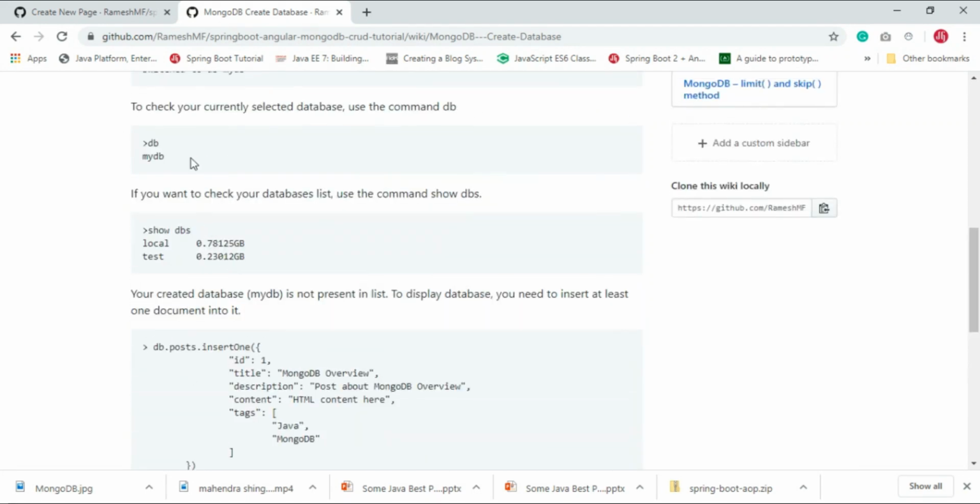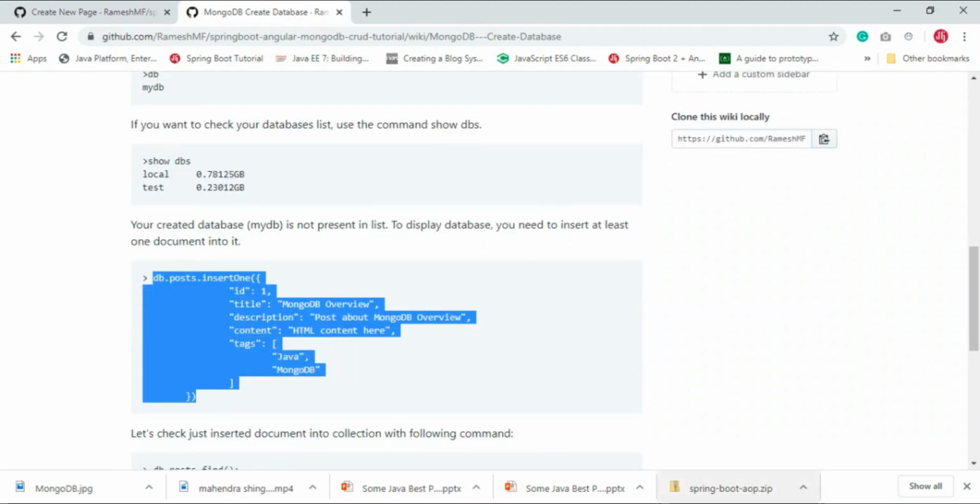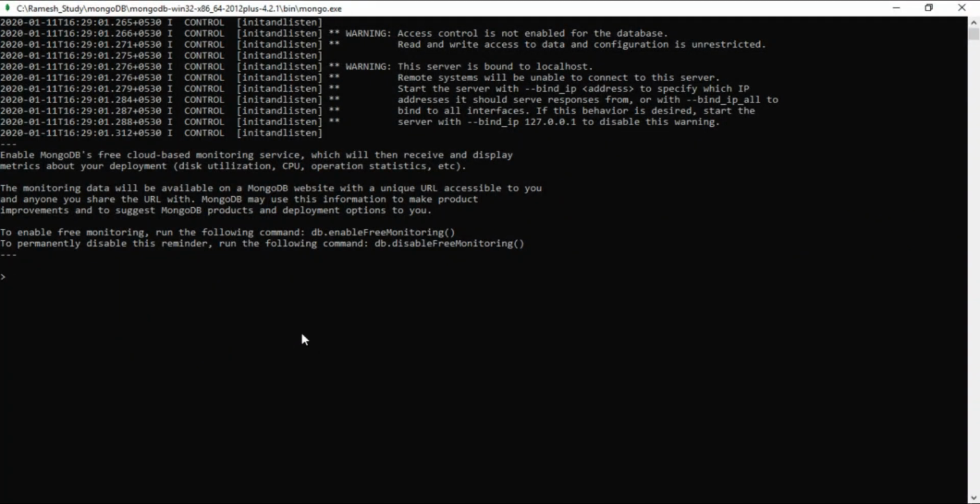Alright, let us see these commands in action using the MongoDB shell. So I am in the MongoDB shell. Now let's use the command use MyDB to create a new database. This command will create a database if it does not exist, otherwise it will return an existing database. To check the current working database, just type the command db. Yeah, here we go. It has returned the MyDB database, because we just created the MyDB database and switched to it.